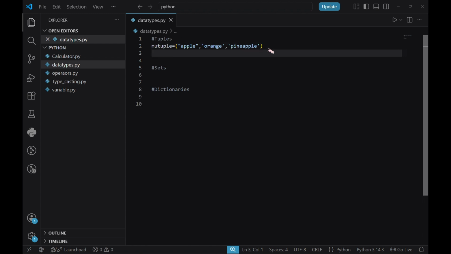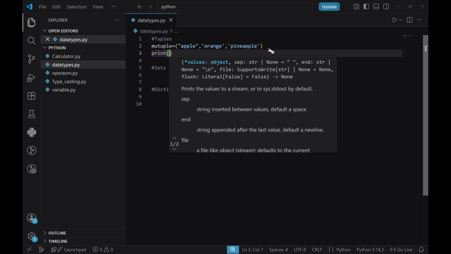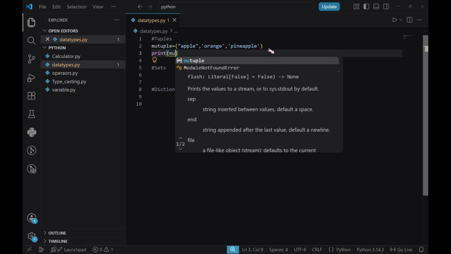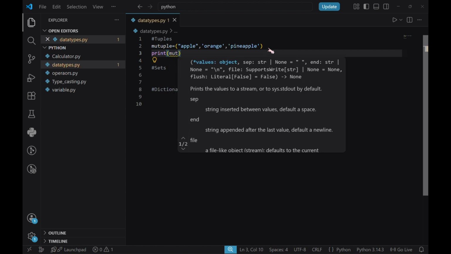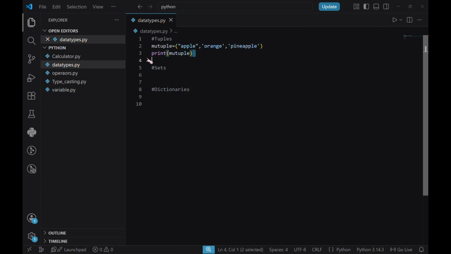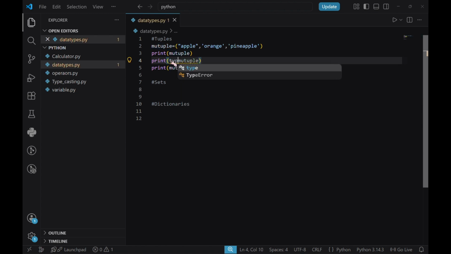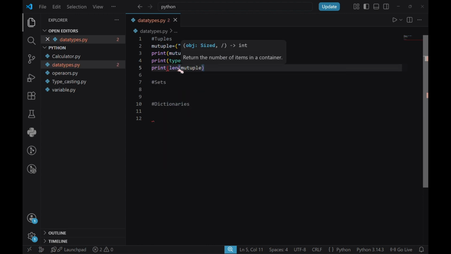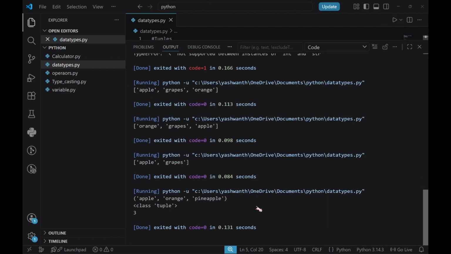So it is a tuple. Let's print the tuple, and let's copy this and see two to three built-in functions here. This is for type, this is for length. Let's use type, and this is for length, and let's print this out.